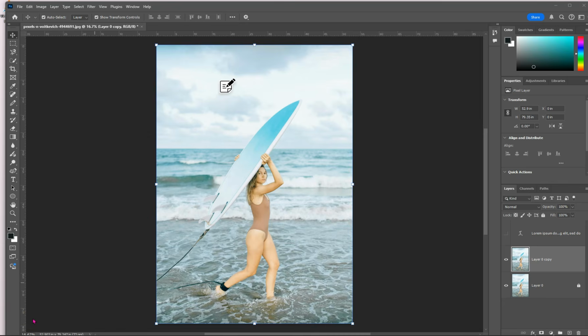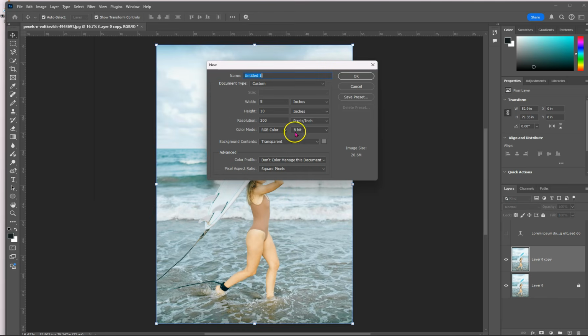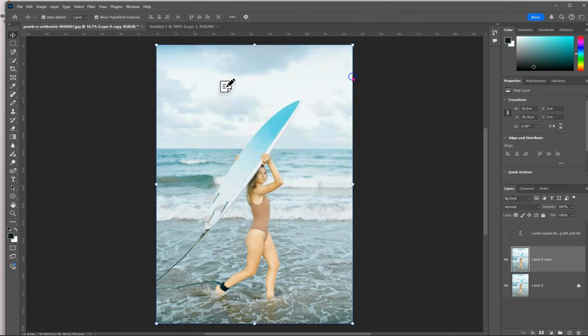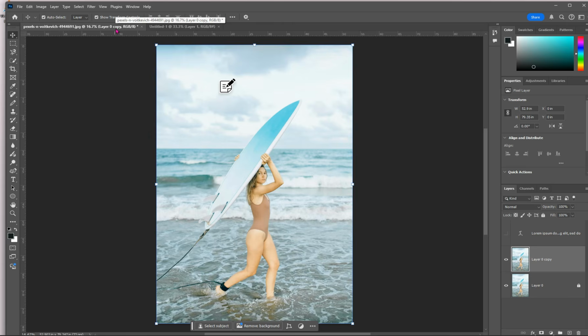Here's a super fast recap of our gradient. We're going to start with a new design. File, new, we're going to make it 8 by 10. Click OK. Now we want to copy and paste this image here.